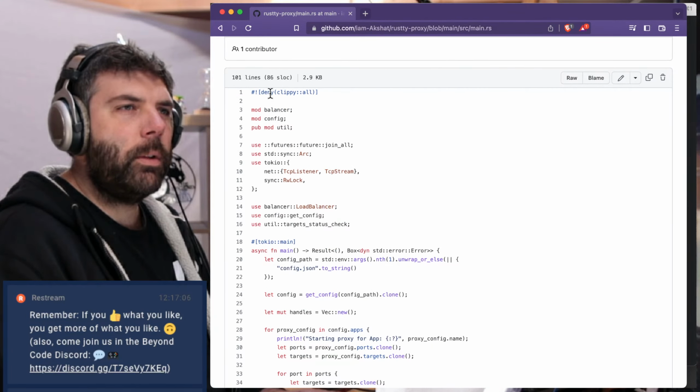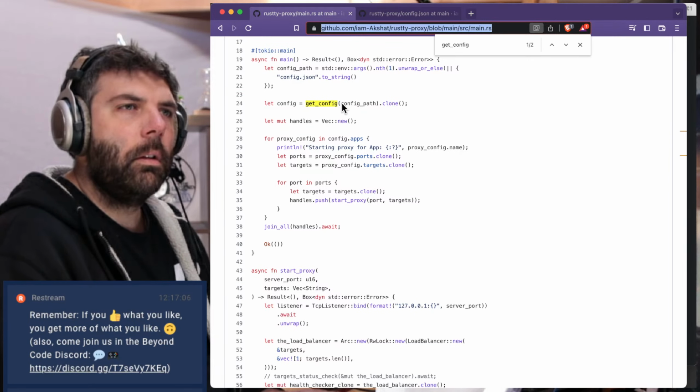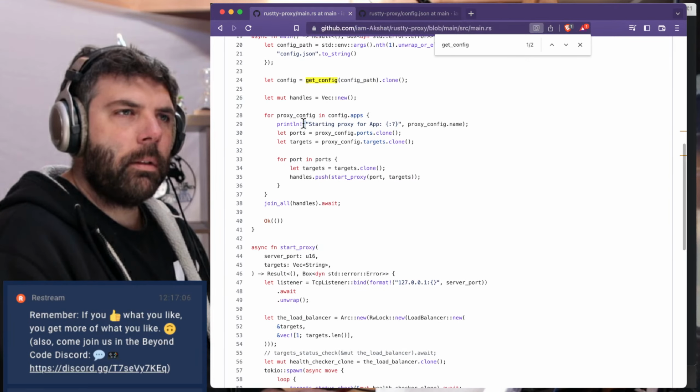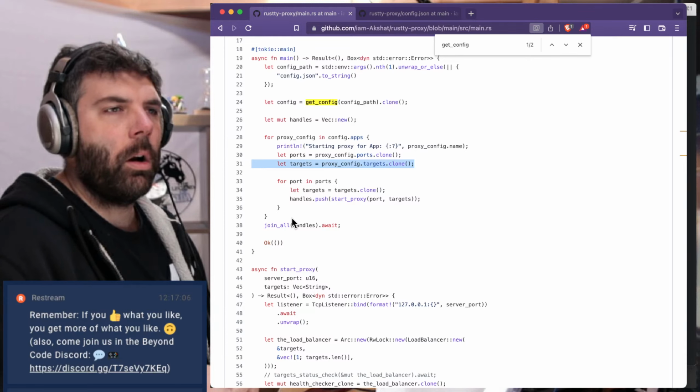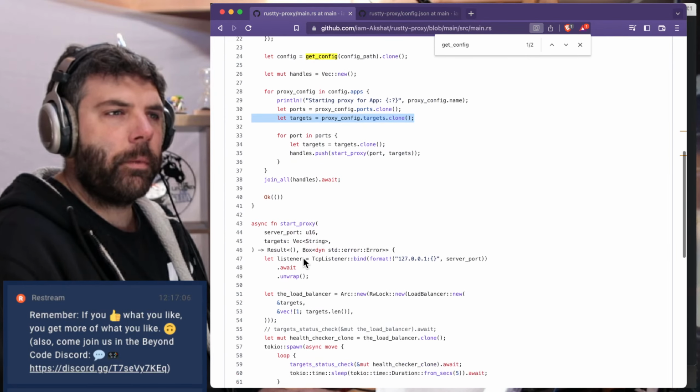You've got to go lowercase on this. It's weird to have uppercase or title case in a JSON file. Okay, so that makes sense. And then the apps have names. Okay, so each of these is an app. They each have a name. Okay. Ports, targets for port and ports, target clone, handle push, start proxy. Okay, join all handles, await. So the joining of the handles is going to wait for all of them to have closed before it ends the program. Yeah. Okay. Yep.